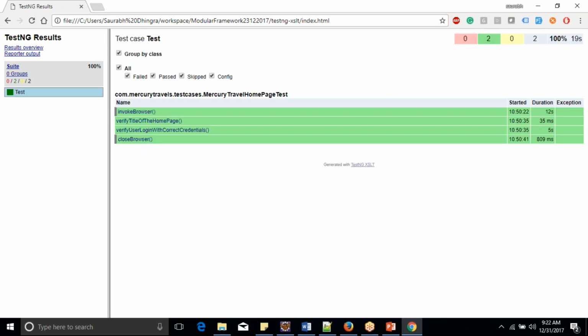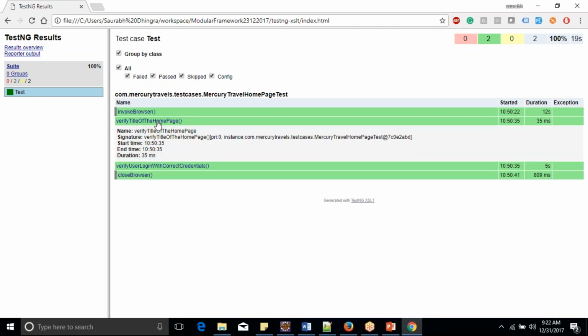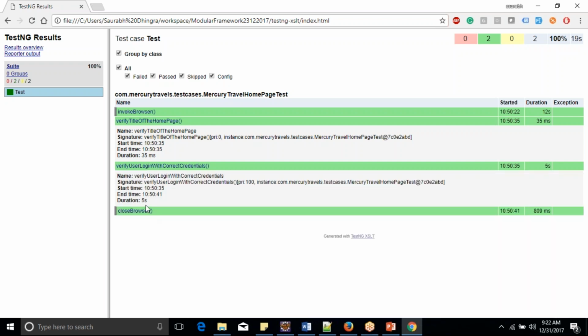Here you can see when you click on this test, another good thing about this report is that you'll get all the steps as well. Like the test case for us was verify title of the home page. So when you click on it, it will show you what exactly it executed. Okay, and if something fails, that will also come.